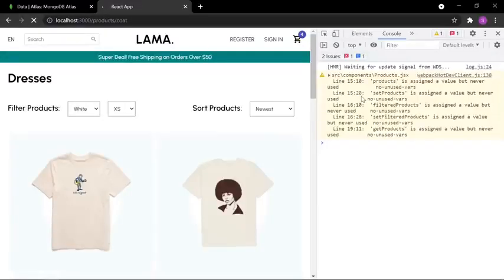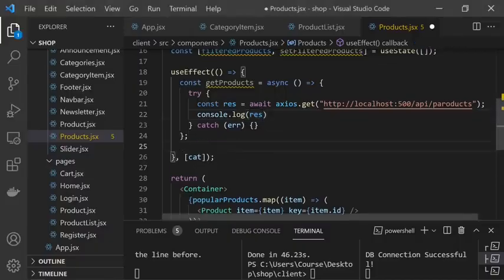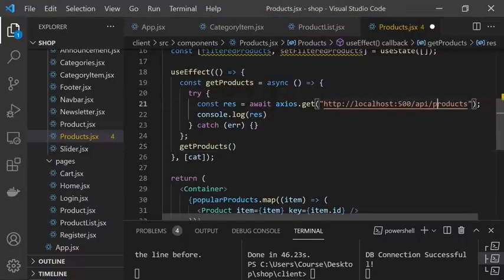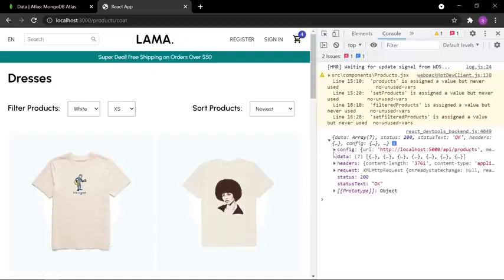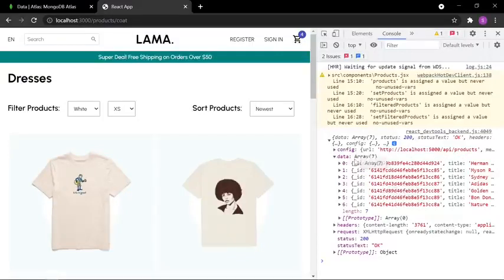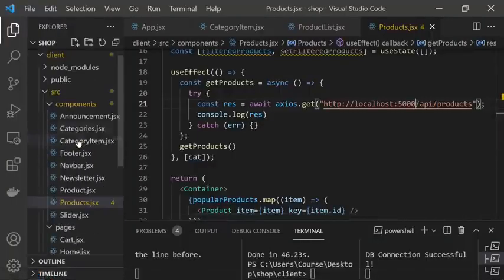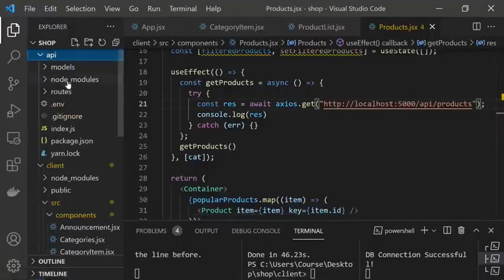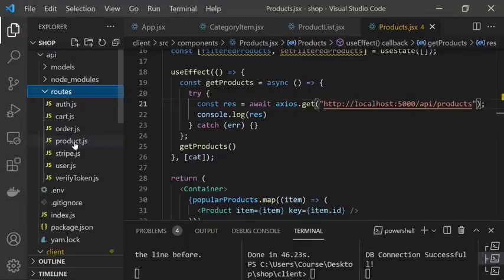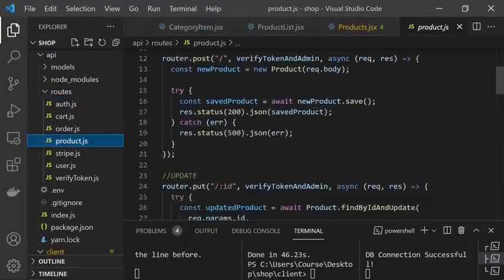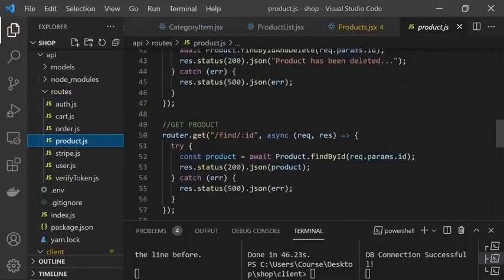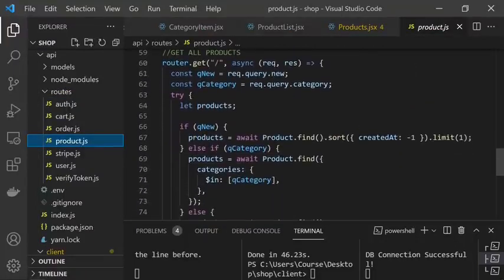Response. Okay, it's not here, because we didn't call our function, getProducts. By the way, there is a typo here. 5000 and products. Let's try again. And as you can see, we have an object and inside data, and all our products are here. Awesome. Let's look inside our API folder, routes and products. We have create, update, delete, get product, and get all products methods.